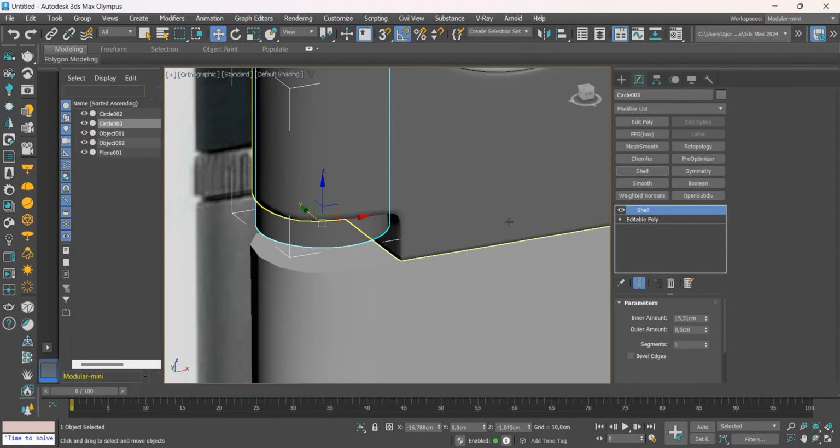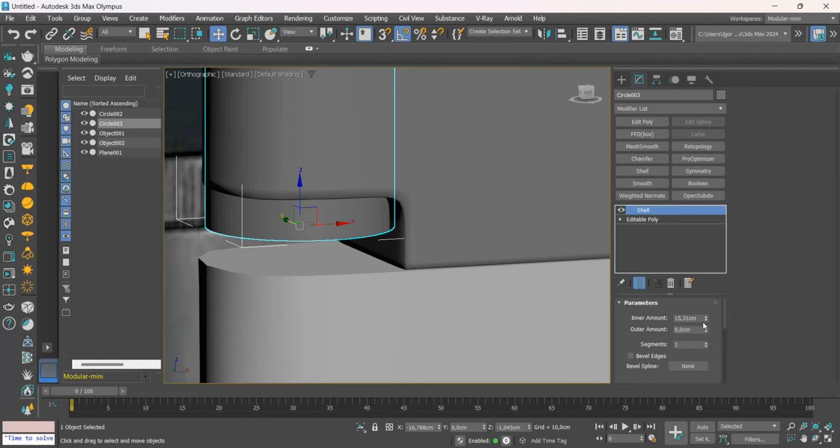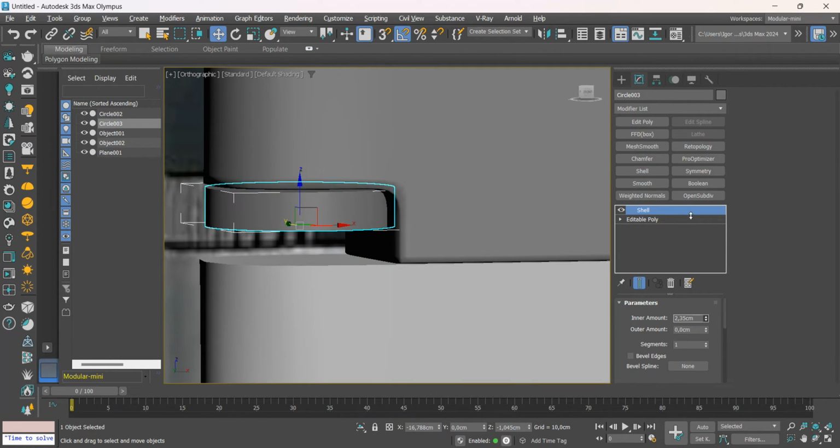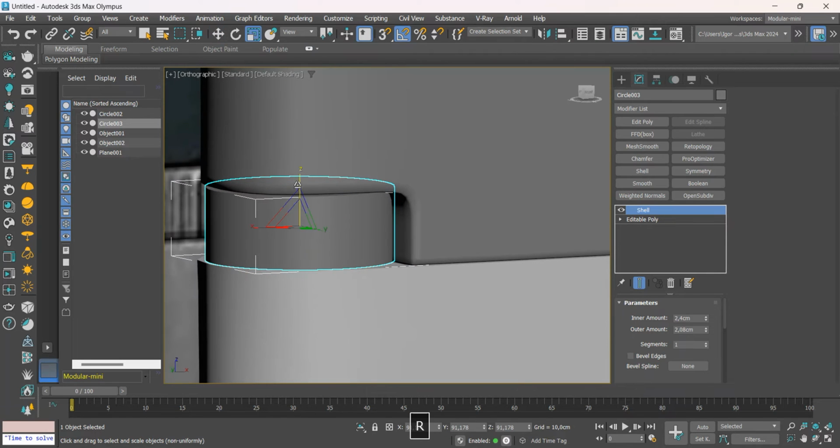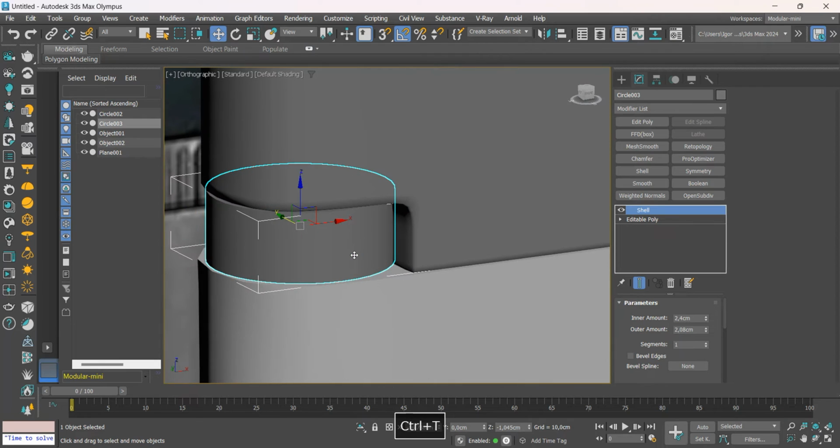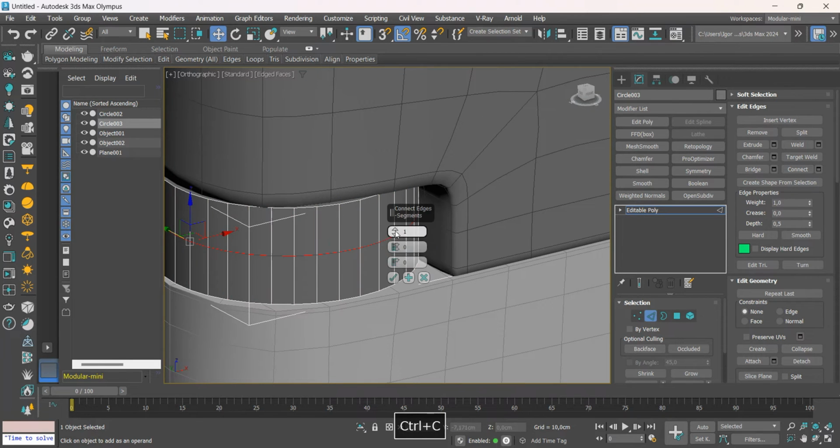We convert it to editable poly. We add the thickness with the shell modifier. We convert again, and now we create 2 central loops with connects.